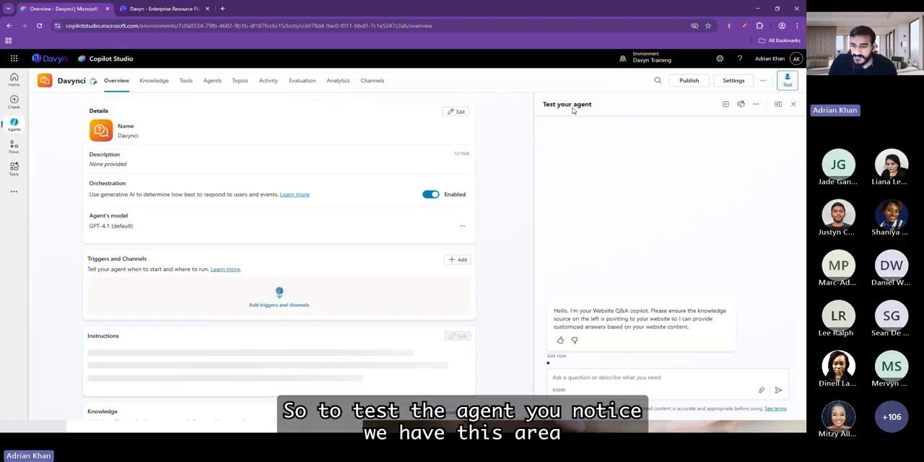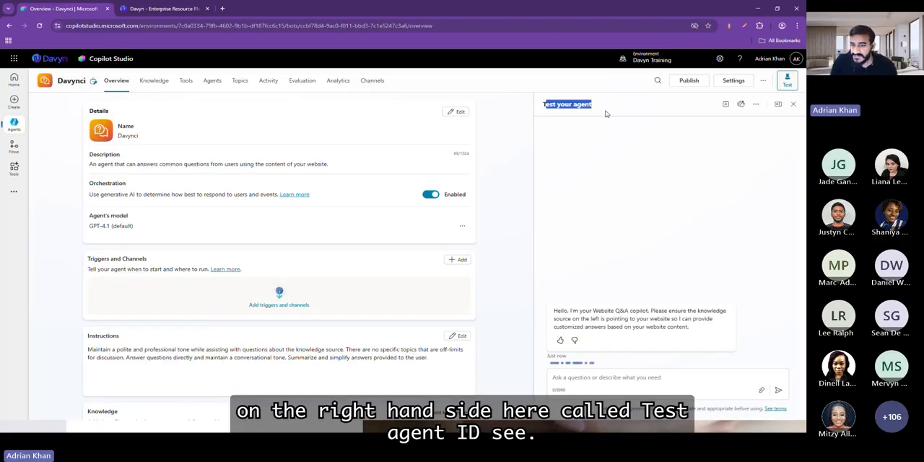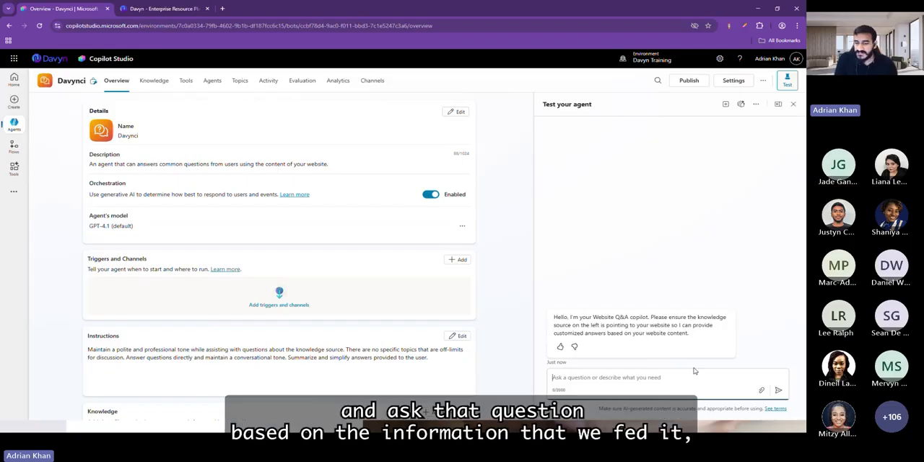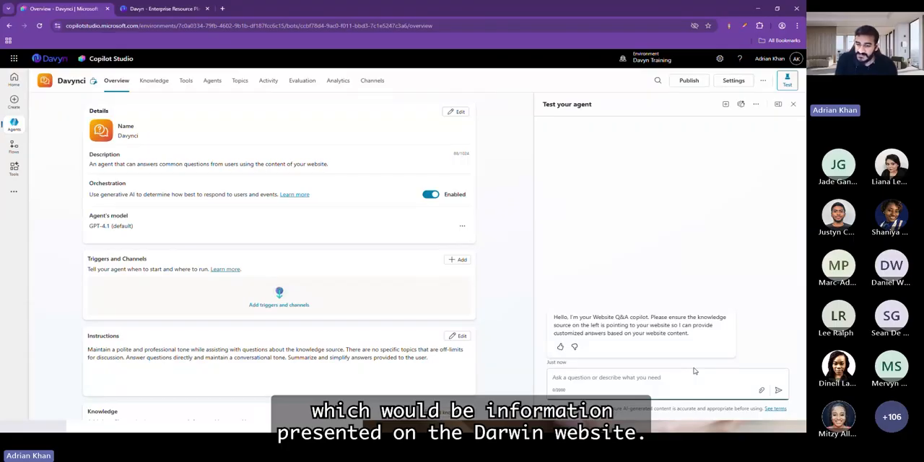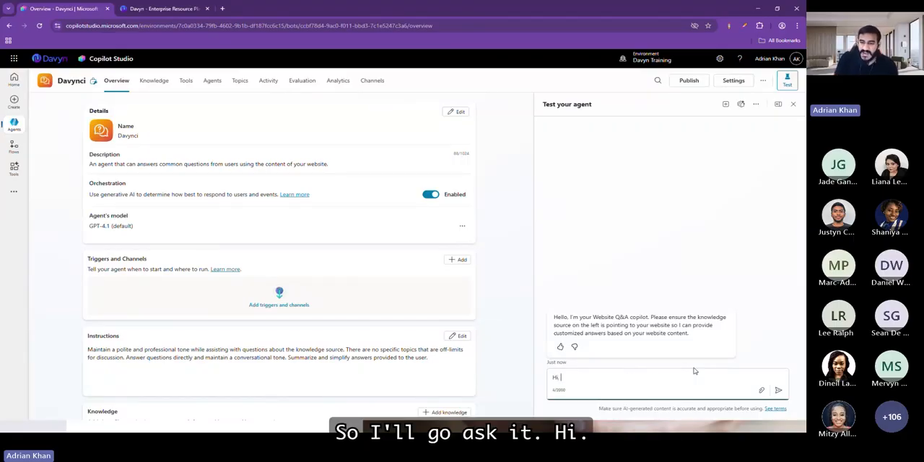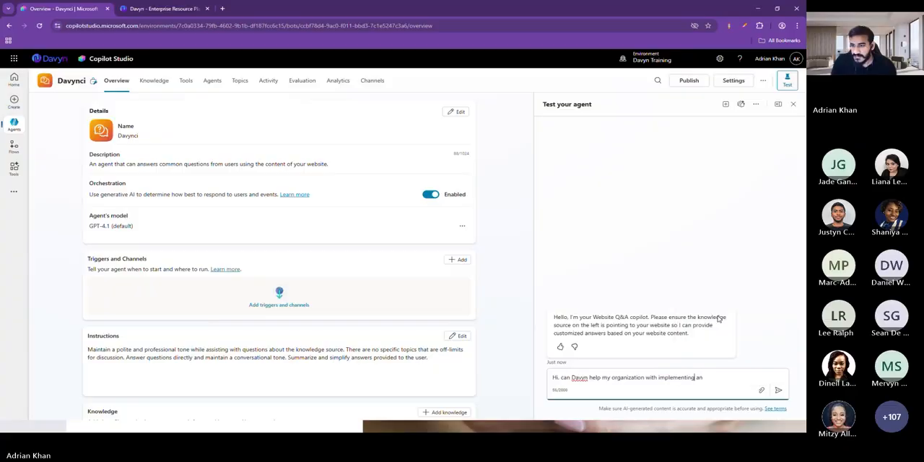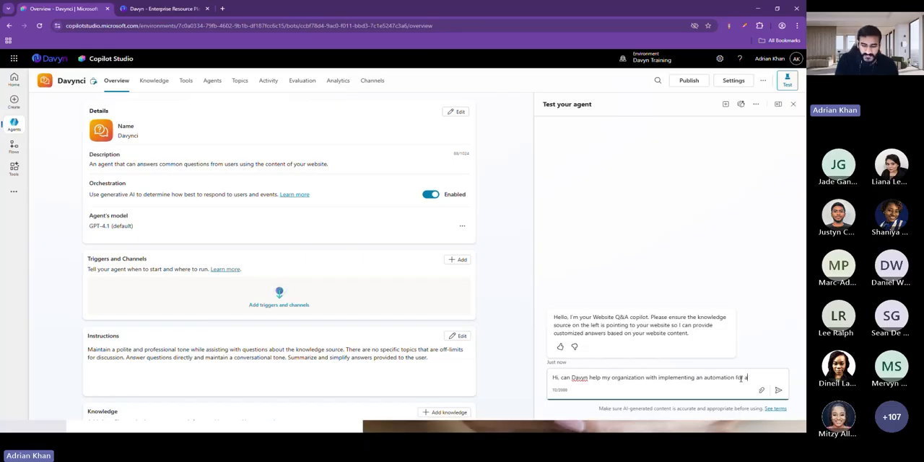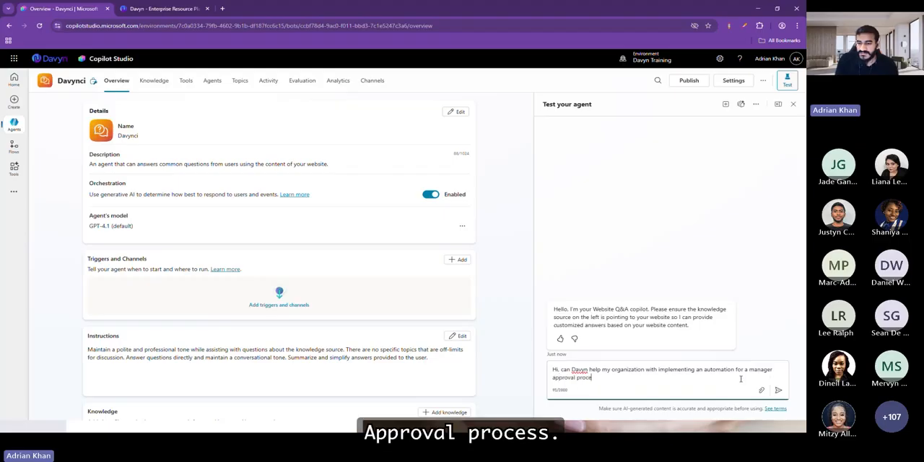So to test the agent, you'd notice we have this area on the right-hand side here called Test Your Agent. You'd see, hello, I'm your website Q&A Copilot. And I'll go ahead and ask it a question based on the information that we fed it, which would be information presented on the Darwin TT website. So I'll go ask it, hi, can Darwin help my organization with implementing an automation for a manager approval process.